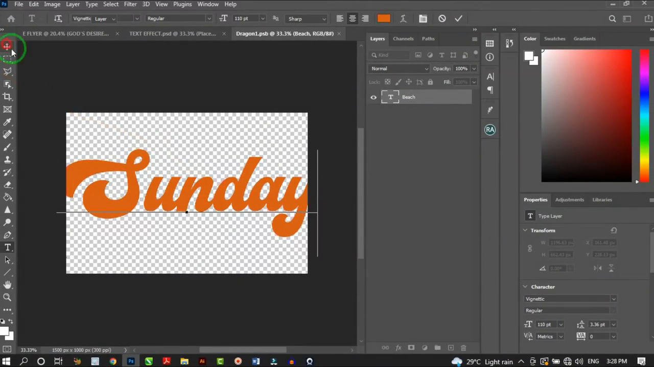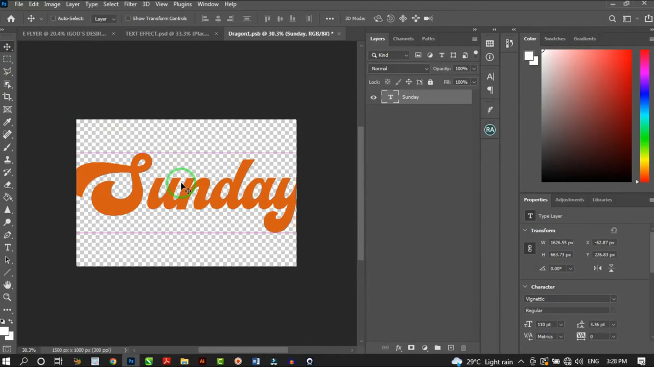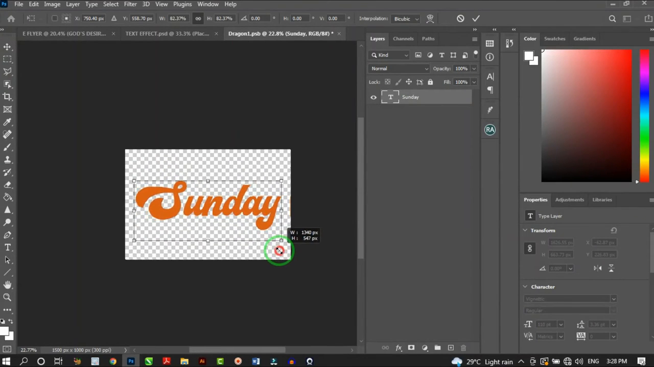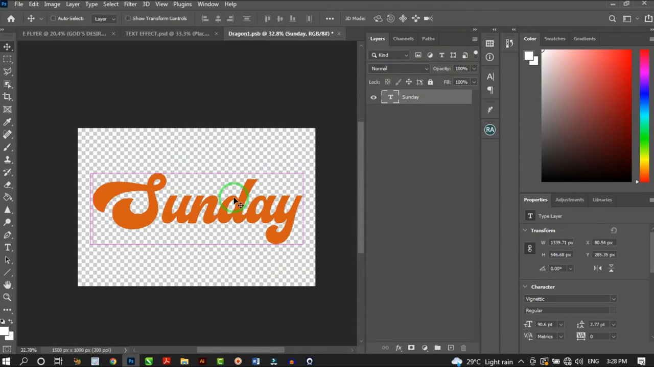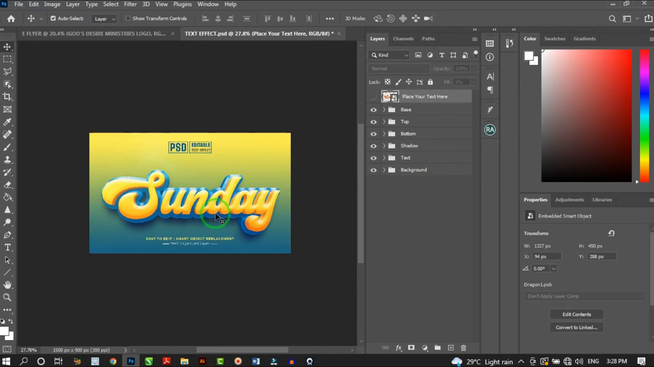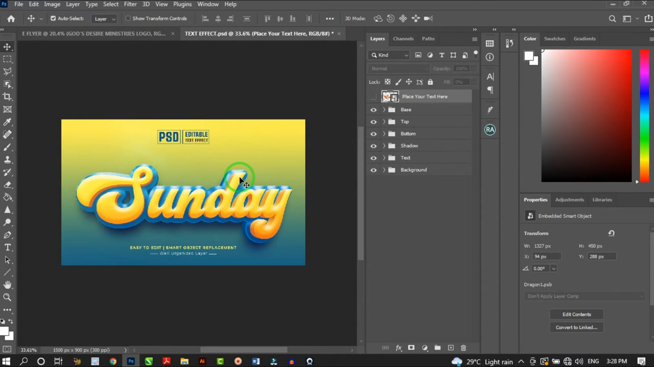Once you type Sunday, press Ctrl T to transform, hold Alt and reduce the size so it fits on the canvas, and then hit OK. And once you're done with that, press Ctrl S to save. When you save, you're going to close this, and when you close that, it appears here. That looks cool. Just keep calm and let me unveil all these things to you, okay?